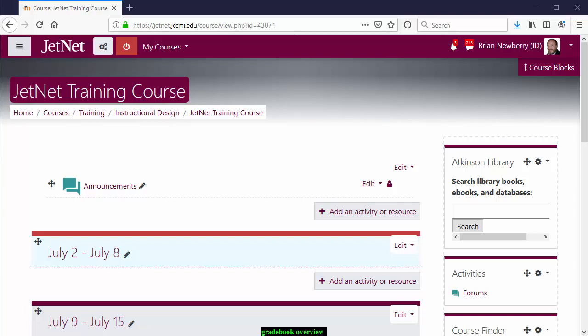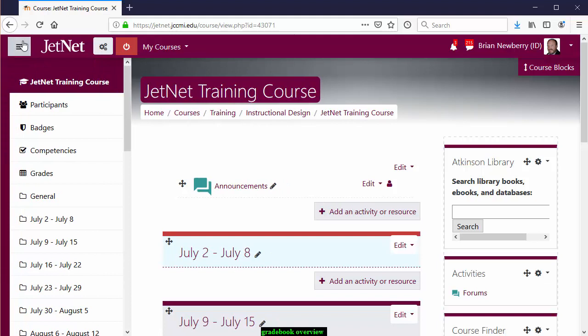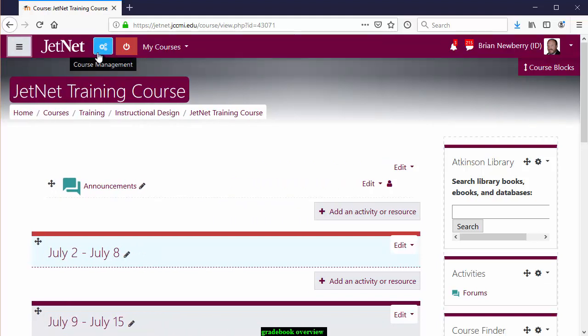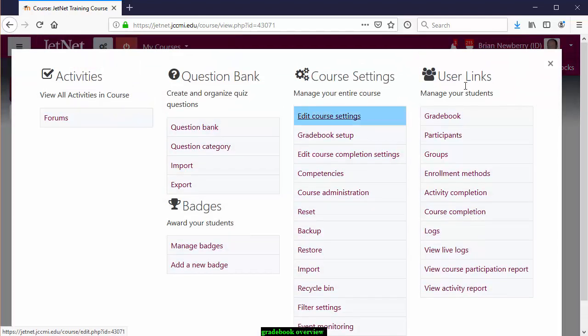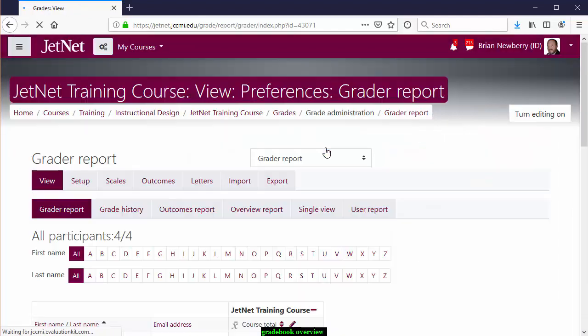This is a quick start guide, an overview to the JetNet Gradebook. So in your course shell, you can access your gradebook by clicking here on the three-line menu and then clicking on Grades. Or you can click on the Course Management and then click on Gradebook.